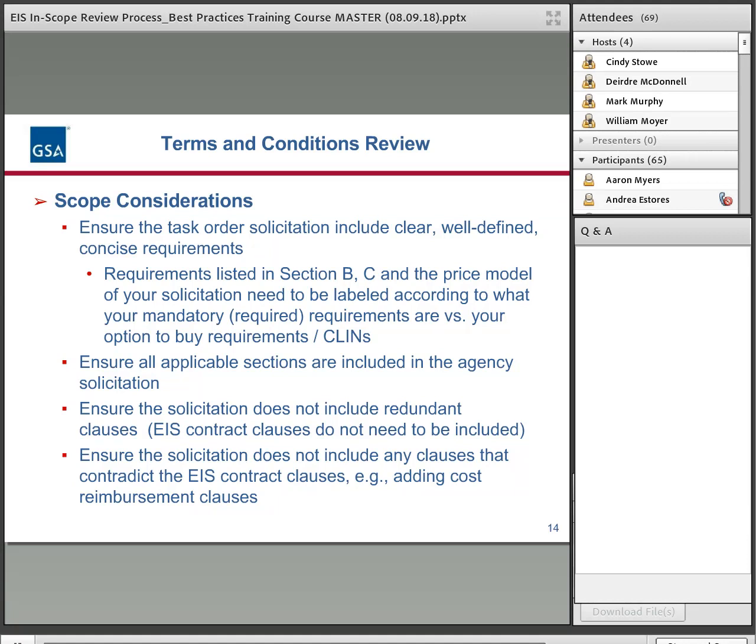So I refer to these as mandatory requirements or required requirements, however you guys would like to state that. For anything that's not included in these mandatory requirements, but you may wish to purchase in the future, such as things like additional quantities, additional services, increased bandwidth, just to name a few examples, these would be considered your option to buy requirements or price options. And I will go over that in more detail further along in this presentation.